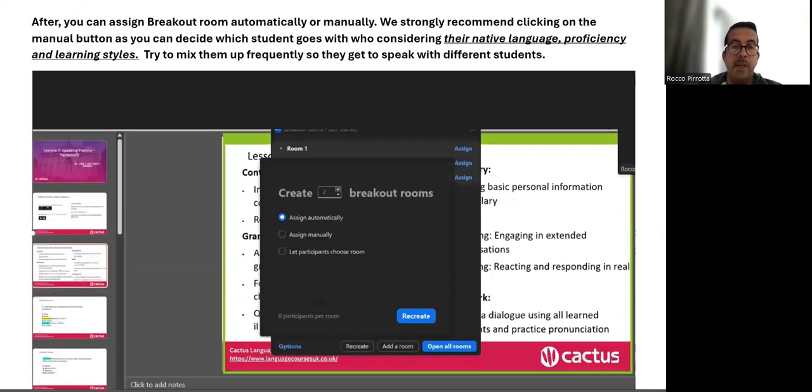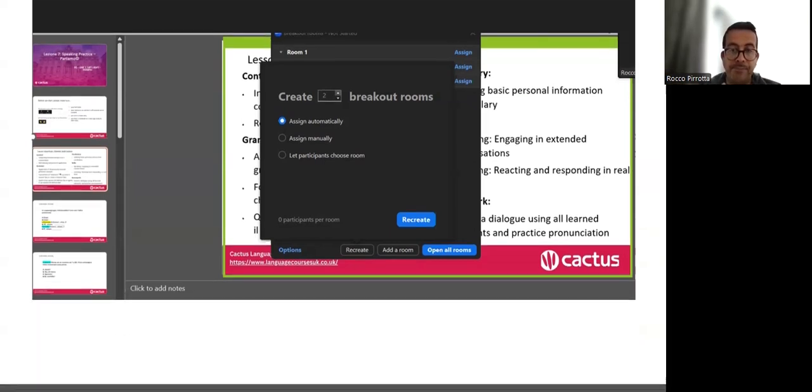So after you've done that, you can assign the breakout room automatically or manually. We really strongly suggest you assign it manually, just because you can actually personalize the students. Each student can go to a different room because you know your students, you know who is stronger or who needs extra support, or maybe two students speak the same language, or students have similar learning styles, so they can be more productive together.